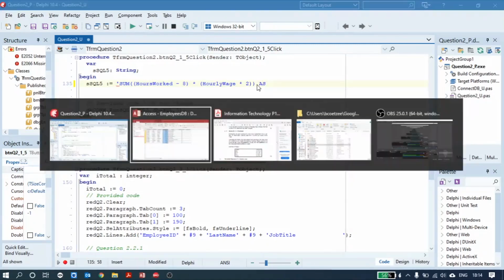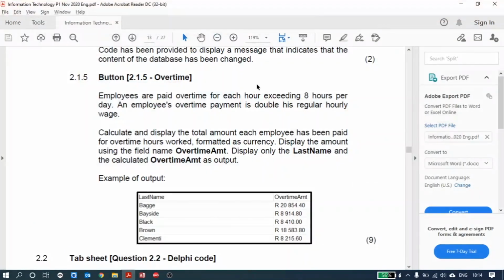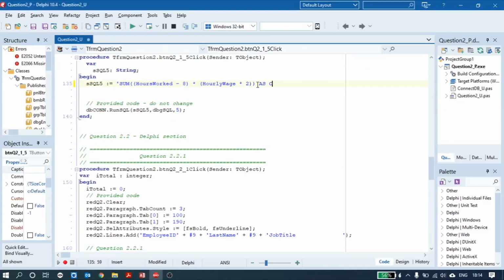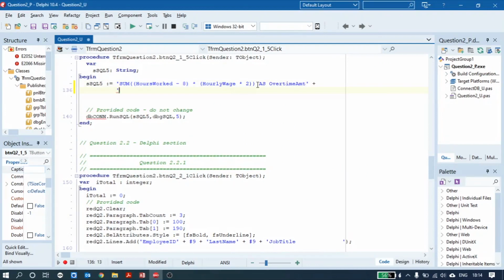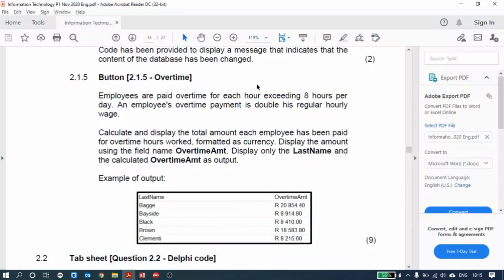So what do they want us to call it here? Overtime amount. Okay, overtime amount. Just go with that. All right, this will be from both tables, so TBL employees, label that as an E. And from TBL, what's the other one?